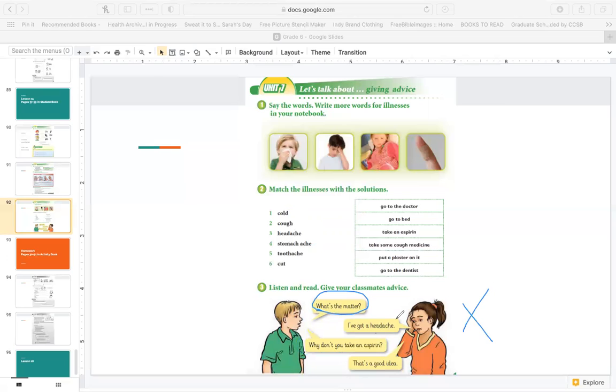What does she have? She has a headache. Oh, headache is not fun to have. What does he tell her to take? He tells her to take an aspirin. Can you all say aspirin? Aspirin. And what does she say? She says that's a good idea. All of these are good ideas.